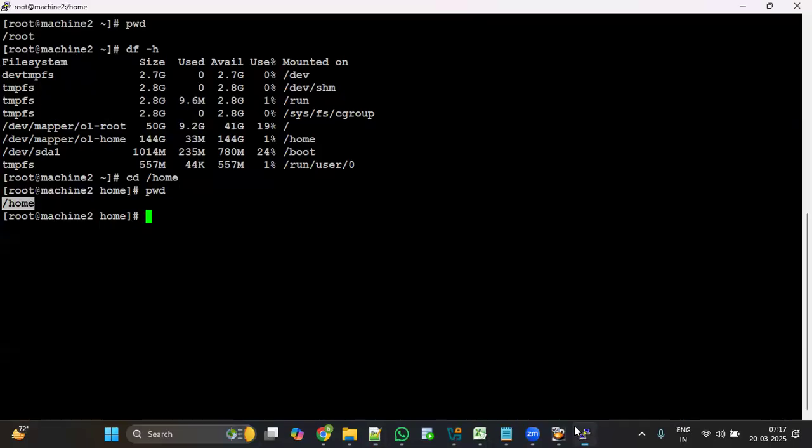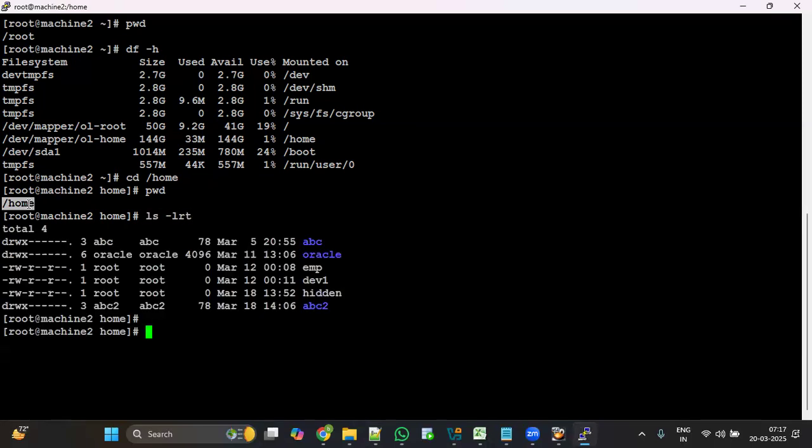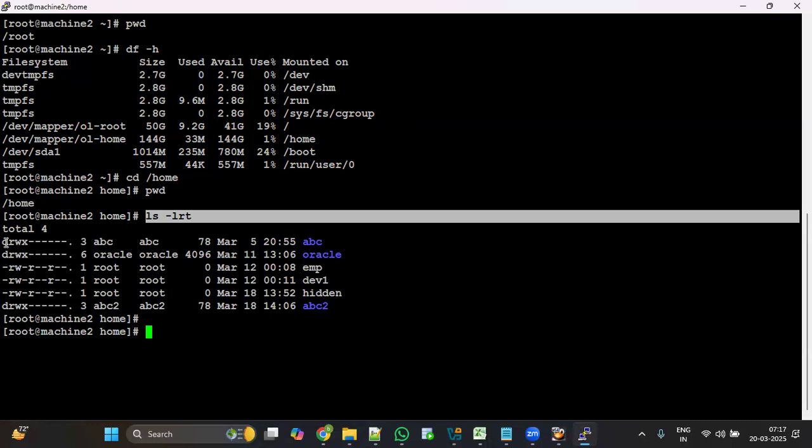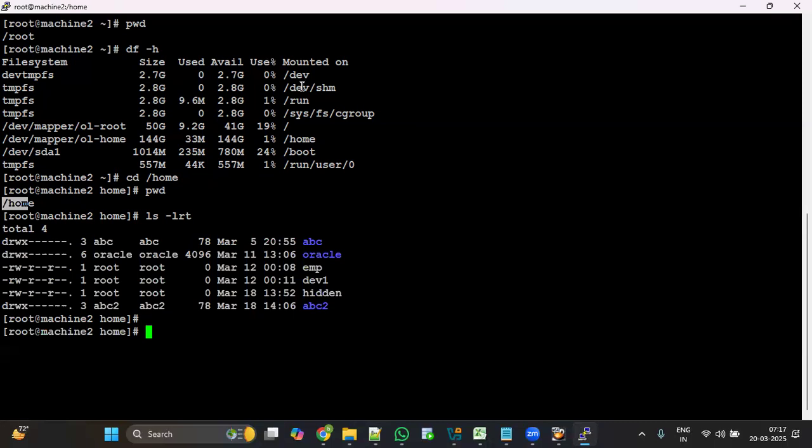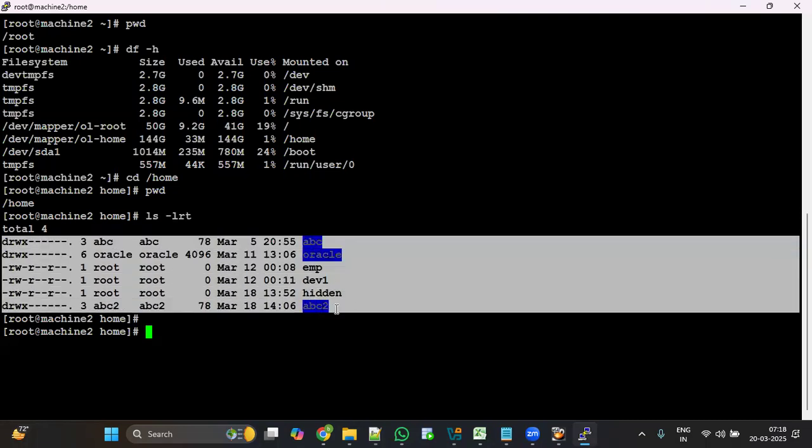So if you want to see what files or directories exist inside this location, you can use ls -lrt. To see the files or directories, the command is the same. When you execute this command on the current location, it displays the files and directories there. What is the current location? /home. How did we get here? cd space target location, changing directory. I changed my location, then I see what files or directories are there with ls -lrt.